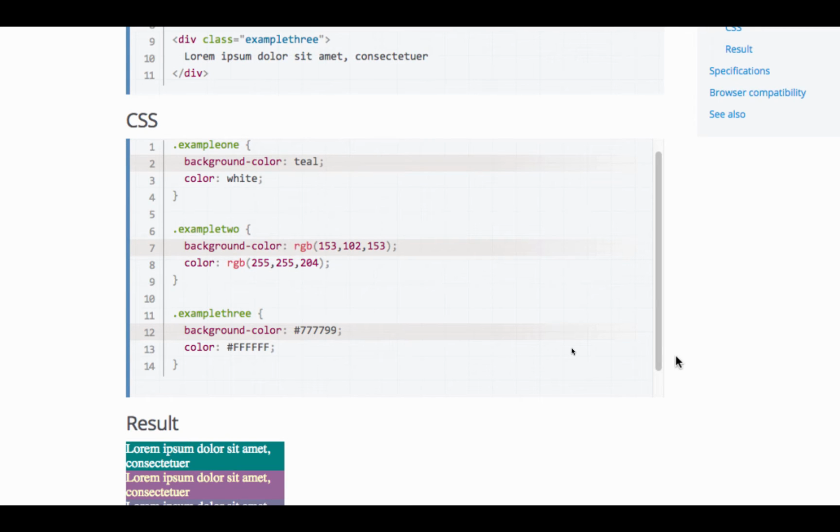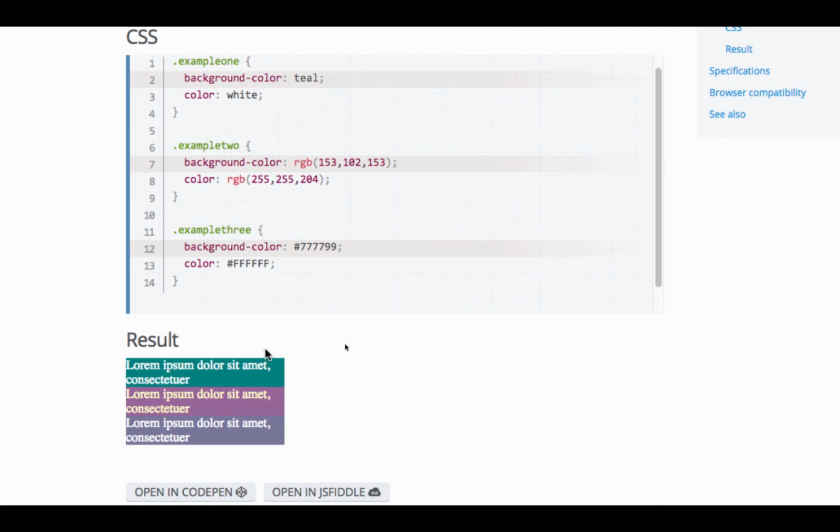So note the difference between color and background color. What does color apply to? Yeah, I almost think it should be like font-color or something, but it's not. It's just color, that's the font. All right, so there's the result of those three things, background color.